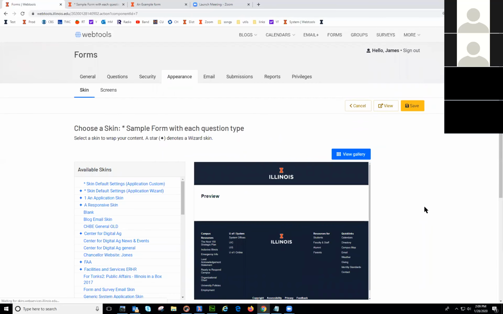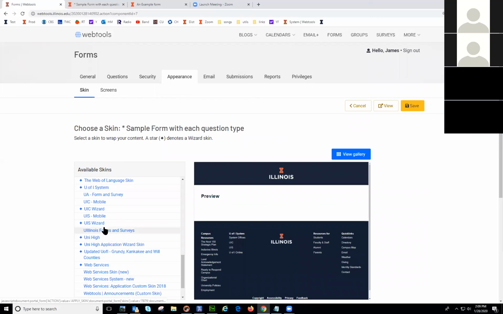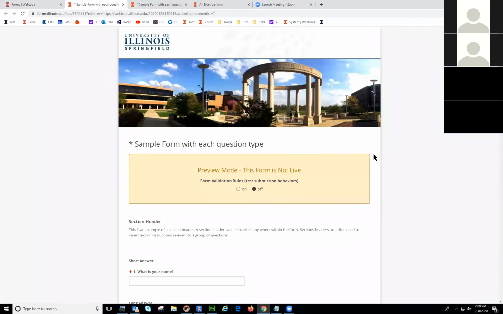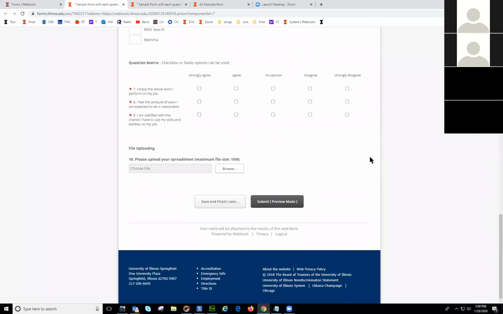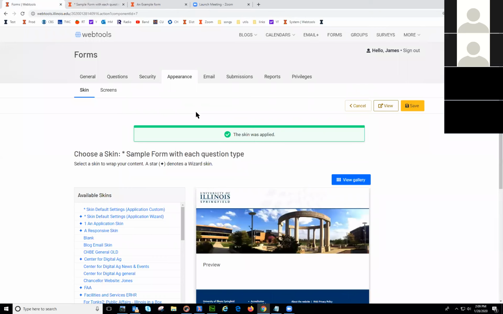Appearance. What do you want this thing to look like? So right now, by default, it is in the Illinois wizard skin. If I wanted it to be in the UIS wizard skin, I could choose that. If I'm on the UIS campus, now this form looks like that. Okay, so the appearance tab is where you choose what you want your web tool to look like.